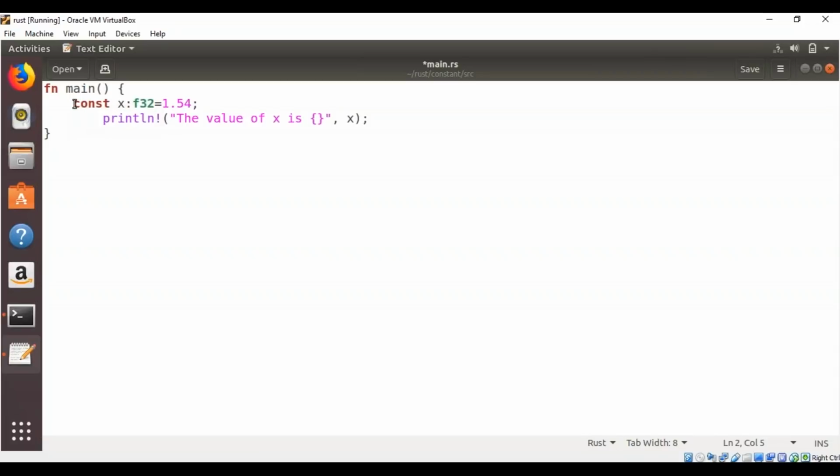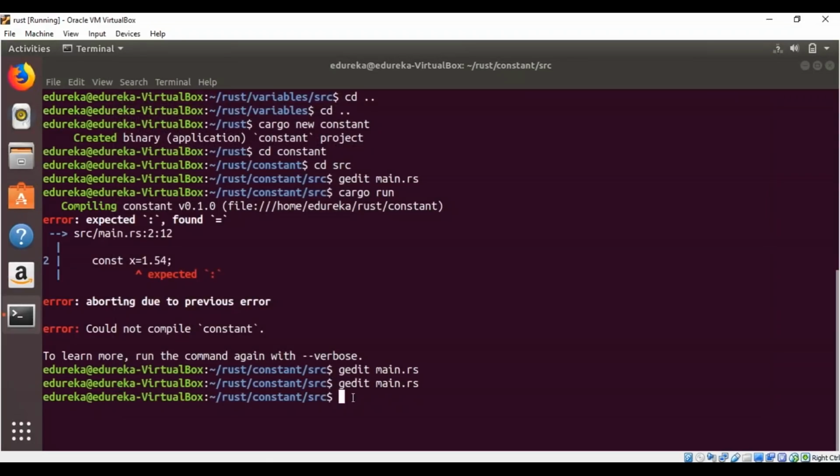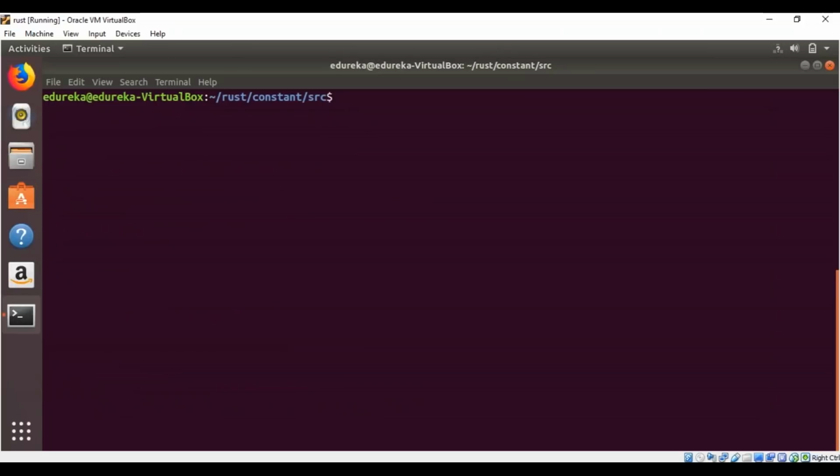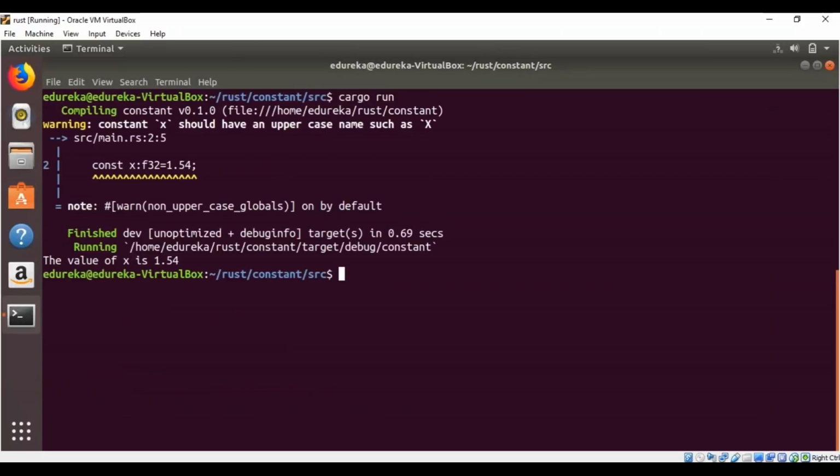So basically, I'm using the constant keyword to define a constant variable. And after defining the name of the variable, I'm going to use a colon and I'm going to define the data type of this variable. Okay. And then I'm initializing the variable to a specific value. Okay. Now let's save the file and see if this works. All right, I'll just clear up the terminal first and let's perform cargo run.